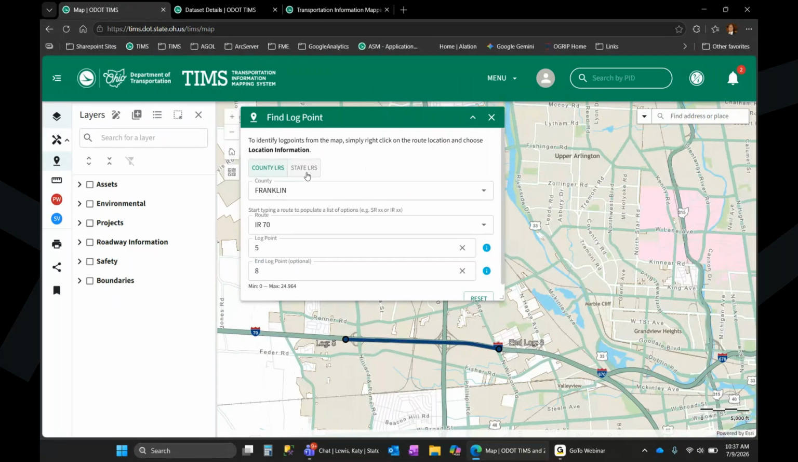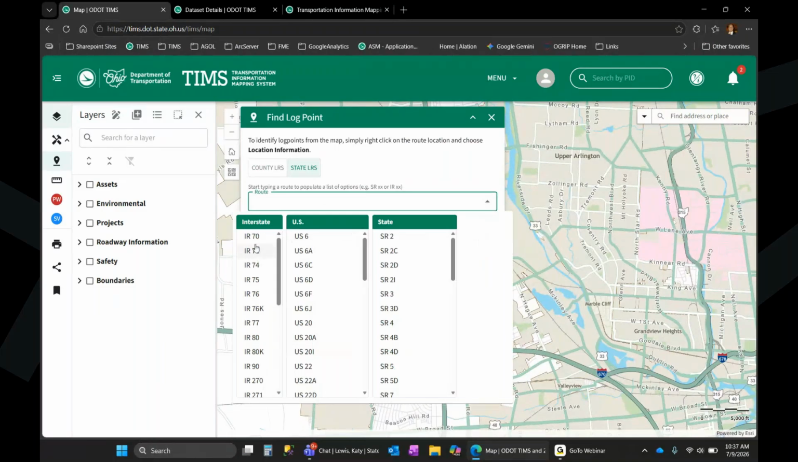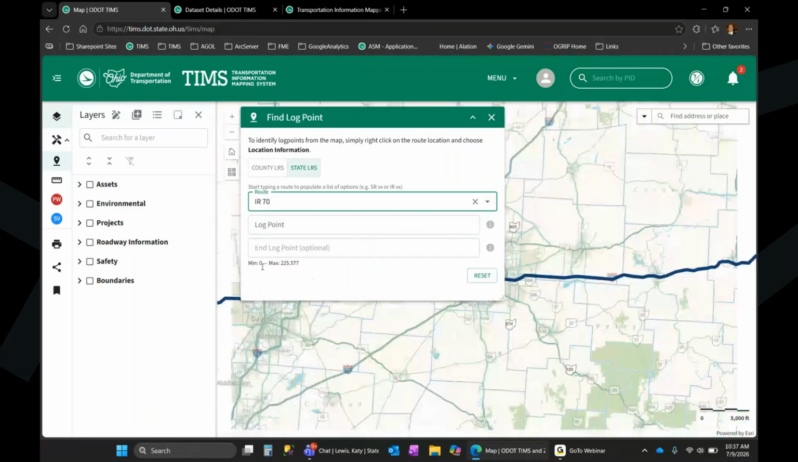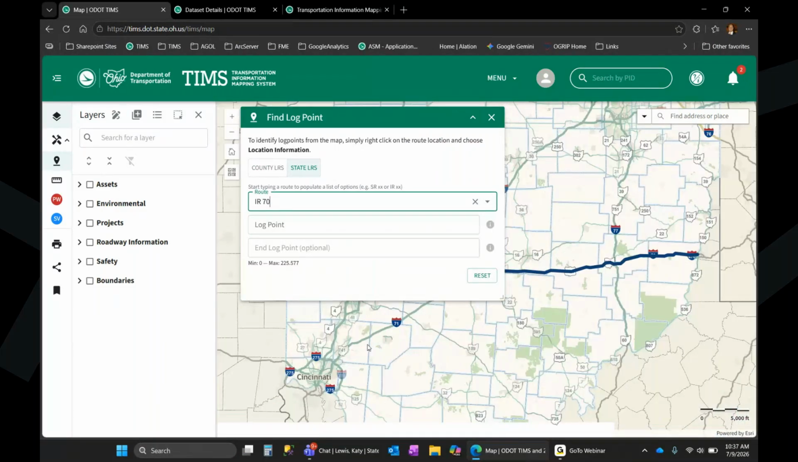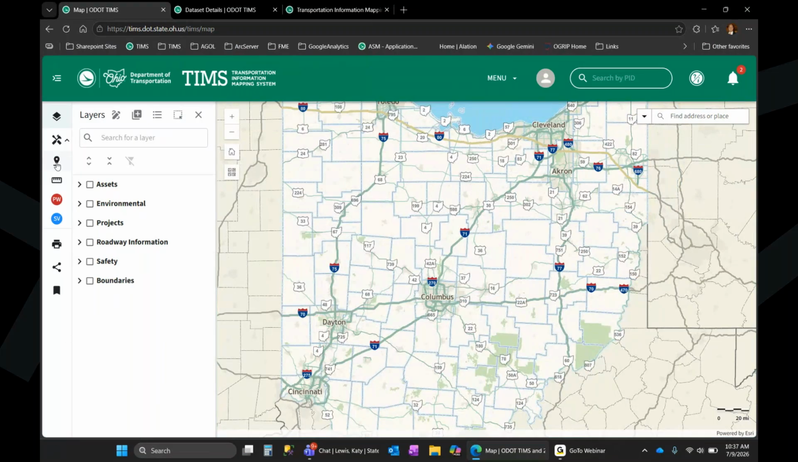So to do this with the state LRS, it's a very similar process, but because they do not reset county by county, you do not have to select a county. You can just choose your route, and it'll take you to that statewide view of whatever route you chose. All right, so that is the Find Log Point tool.